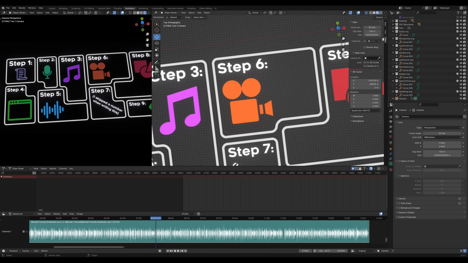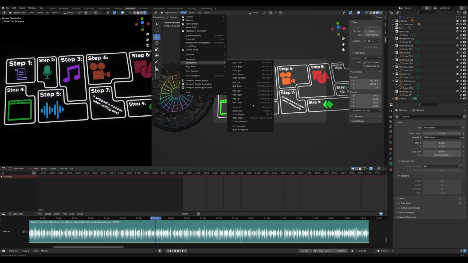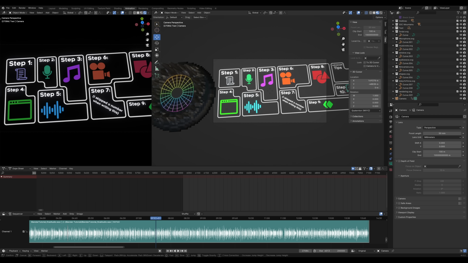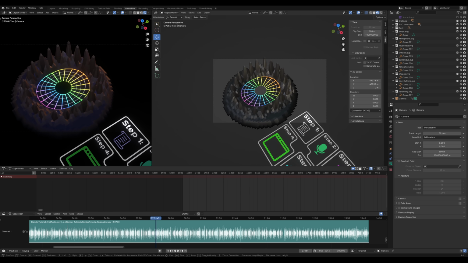Step 6. The camera object is the backbone of your entire video. You're going to be moving it around your scene and keyframing its location. If you hit 0 on your numpad, you'll see the perspective of the camera. And if you go under View and then Navigation, you enter into walk mode. You basically get to control the camera like you're playing Minecraft. I use this feature often enough that I assigned it to the shortcut Shift F.